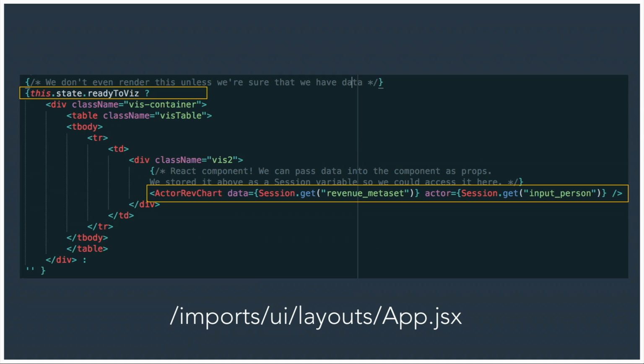We'll see something called this.state.readyToViz and a question mark. And the code here is actually a ternary condition that we use to conditionally render a particular piece of our code based on whether or not certain criteria have been met or whether a certain state has been achieved. So we have here a state called ready-to-viz.